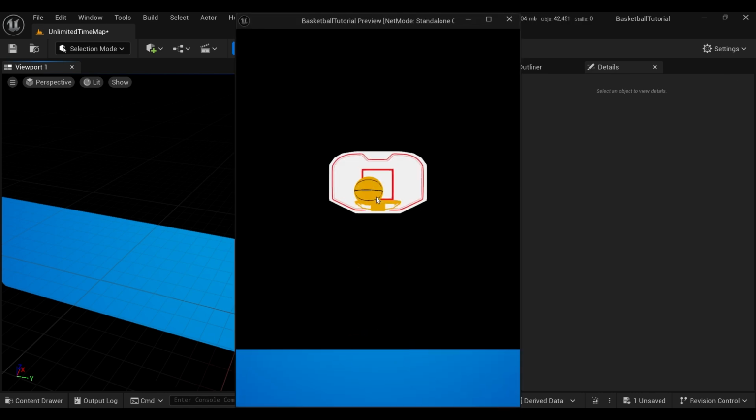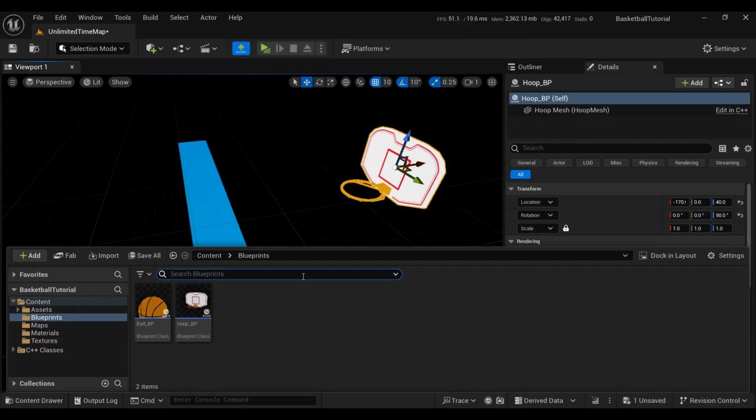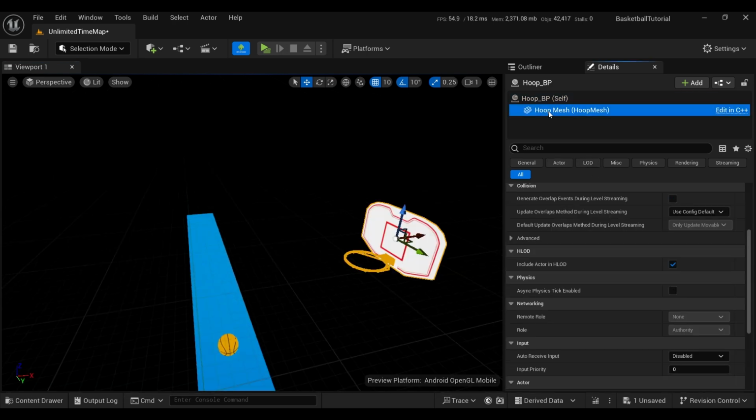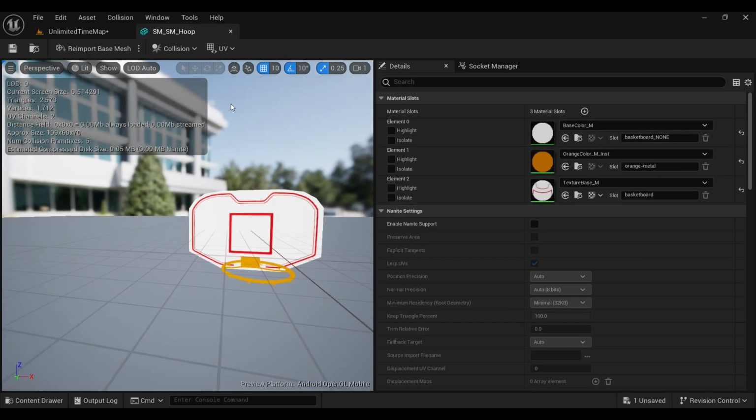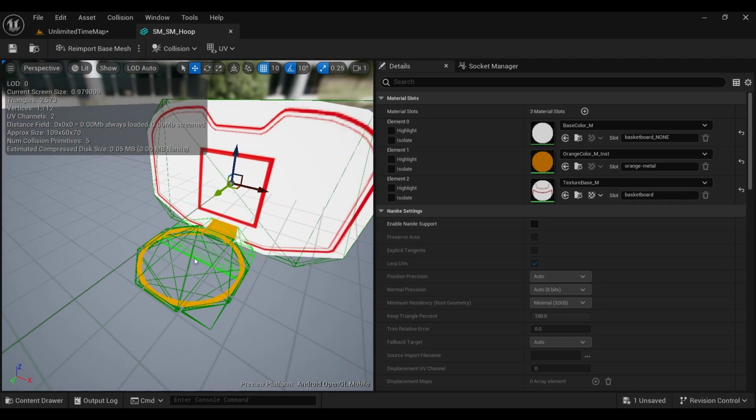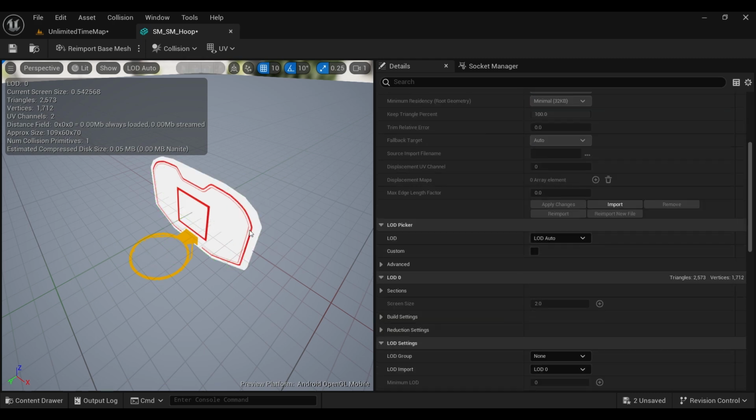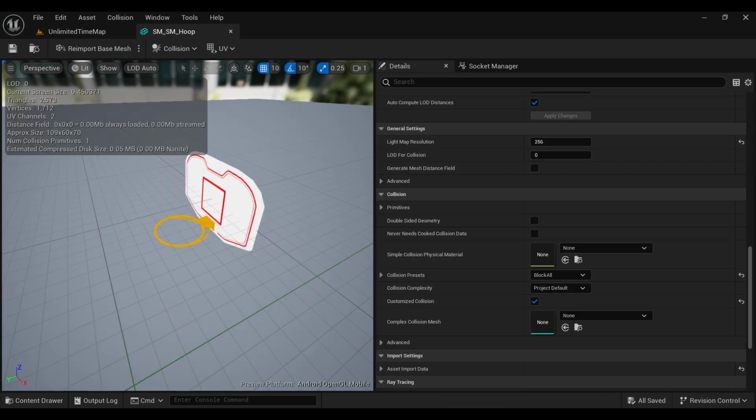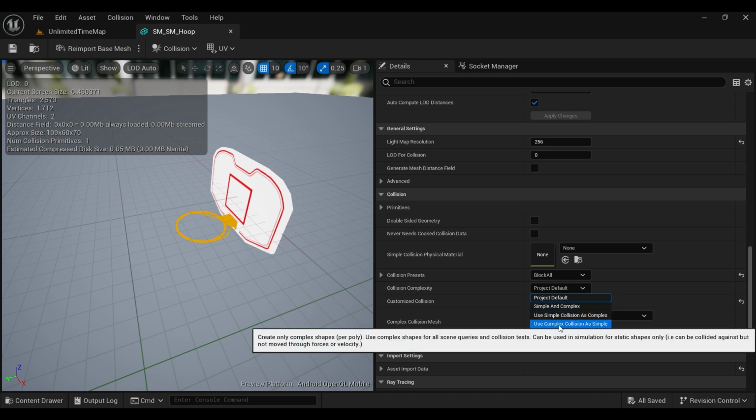But the ball is not entering the hoop because, well, the collision by default is very weird. So let's go and change it. Let's go to the hoop static mesh and double click on it and show simple collision. You see this is all causing the ball to be blocked. This shouldn't be here at all. So let's delete all the simple collision, delete everything, okay, and now it has no collision. Let's go to collision complexity and change it to use complex collision as simple.